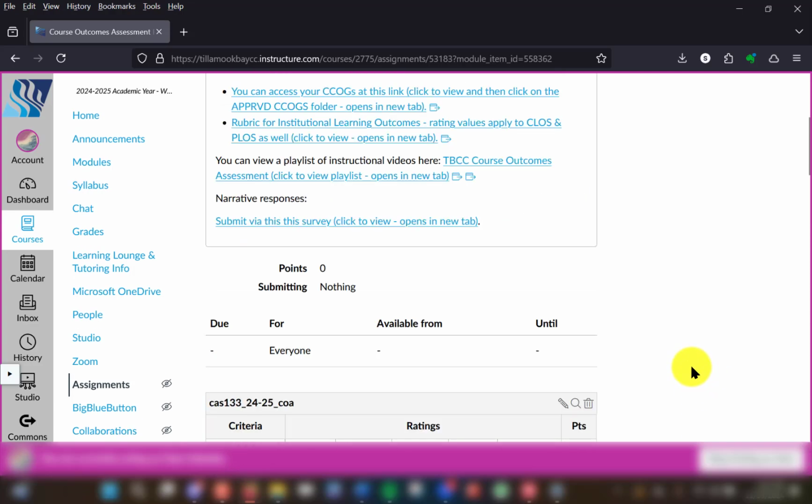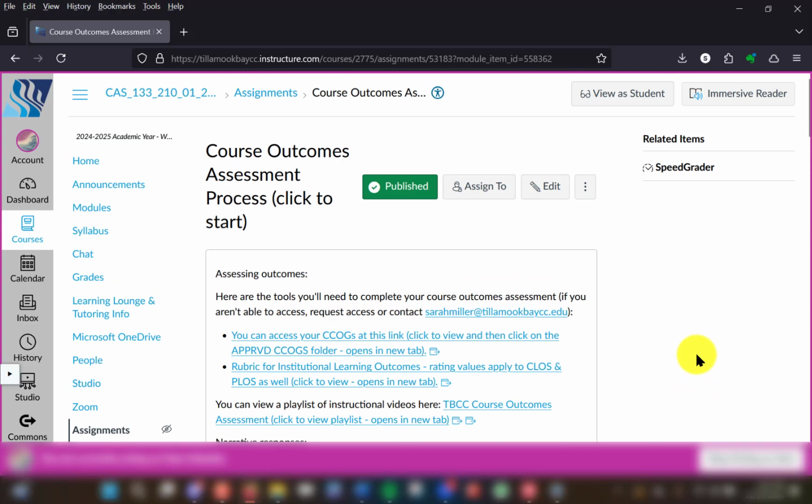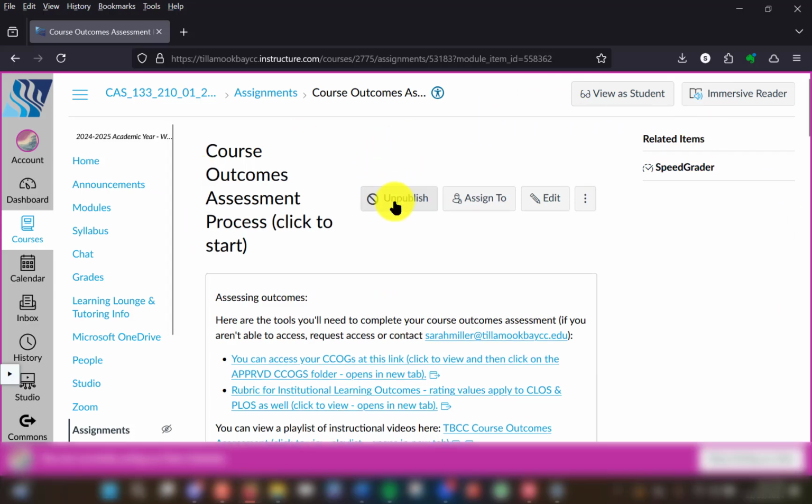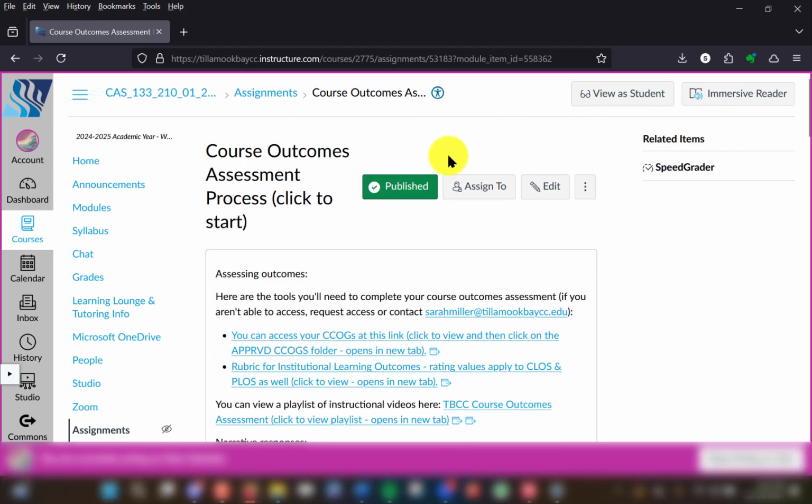At this point, if you needed to, you could navigate away from the assignment and come back. If you want to finish this up, we're going to go ahead and click on Speedgrader in the top right. If you don't see Speedgrader, make sure that your assignment is published, and that button is right here next to the title. Once it's published, you might have to refresh your page, but then you can click on Speedgrader.